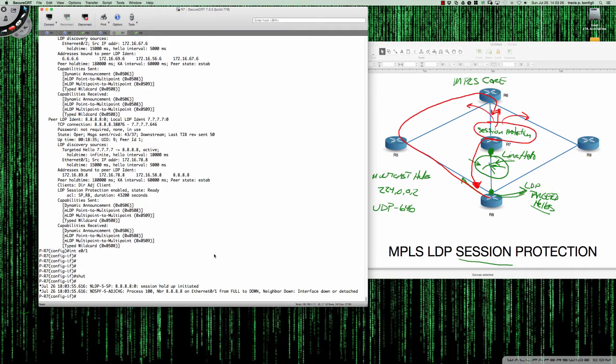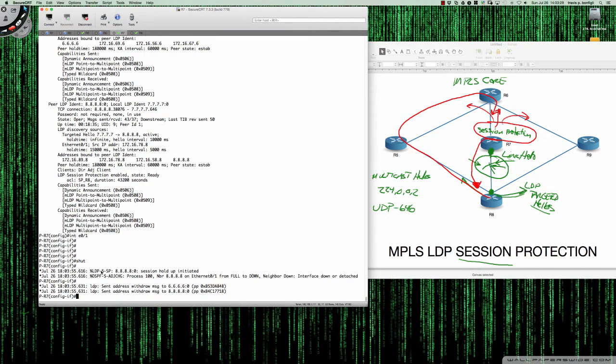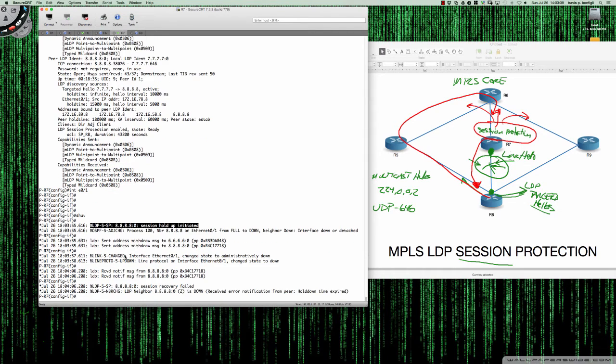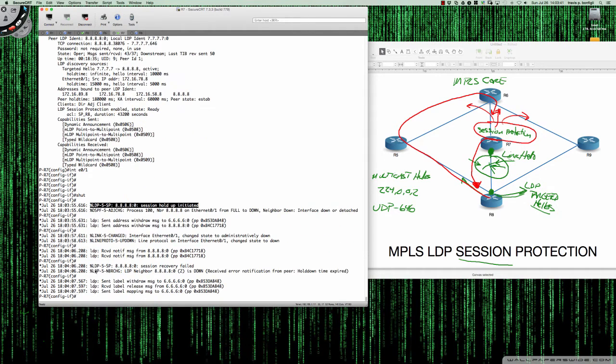So if I say shut, and we shut this interface down, now watch what happens. You'll see that it thought that the session holdup was initiated, right? Because everything that was happening up to this point, router 7 legitimately believed that he had an LDP session protection adjacency set up with router 8.